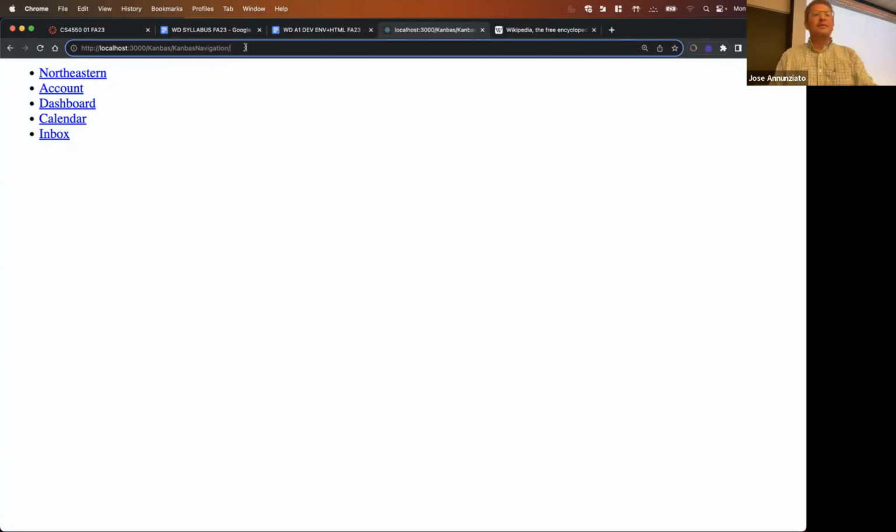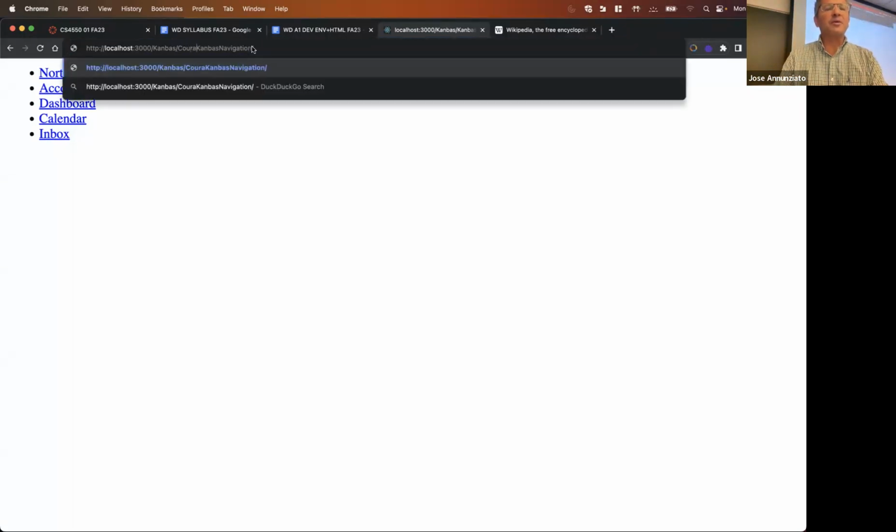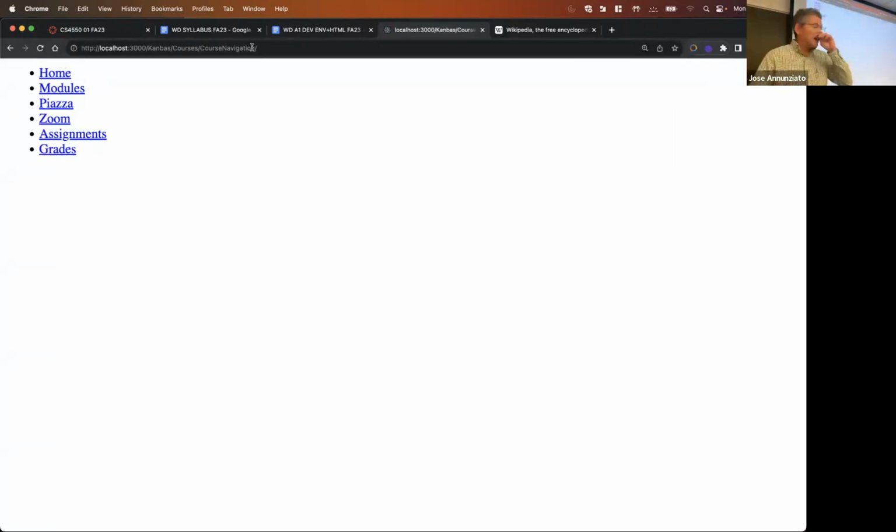Yep. So we have Kanbas navigation. So then we have course under courses, and then we have course navigation. So this is course navigation. Again, it's not navigating anywhere just yet. All right, so this allows us to work on these independently of everything else, right? And that's also one of the great things when you get to JavaScript and React and whatnot, is that you can work on these modules or these components, these screens independently.